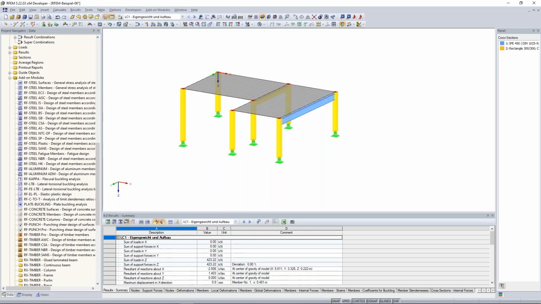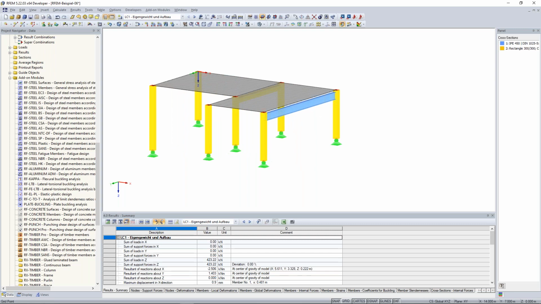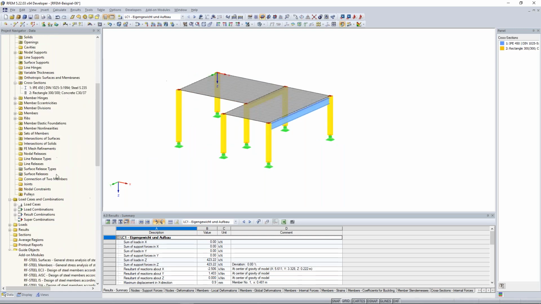So this is the modular structure of RFEM. So the main basic program RFEM will provide you the normal results like internal forces and support reactions, deformations, and so on. But when you want to design something, so when you want to see how big my steel girder must be, you have to use our add-on modules. Good. But for this training, it's okay when we just focus on these basic things here.